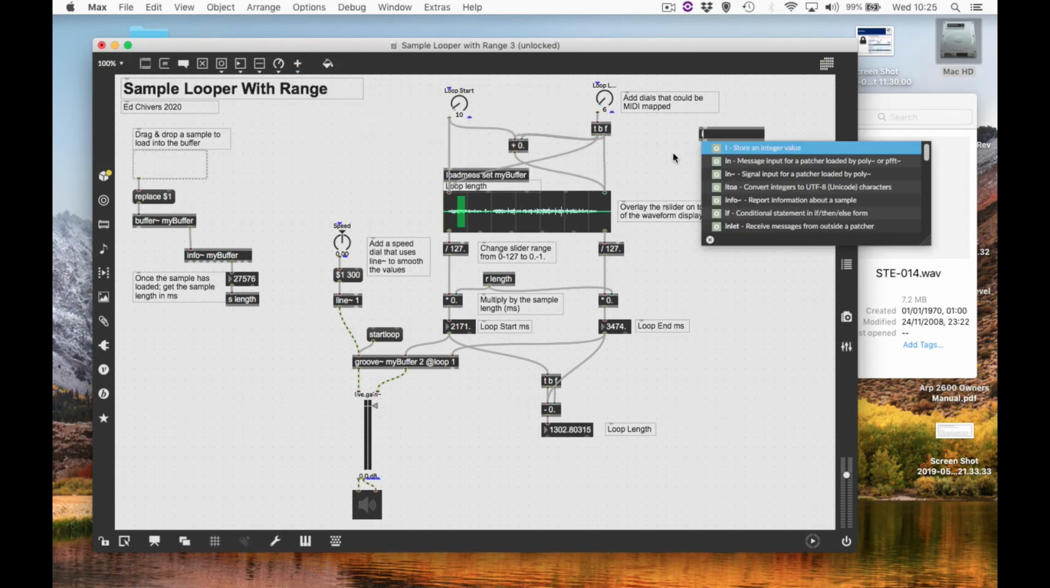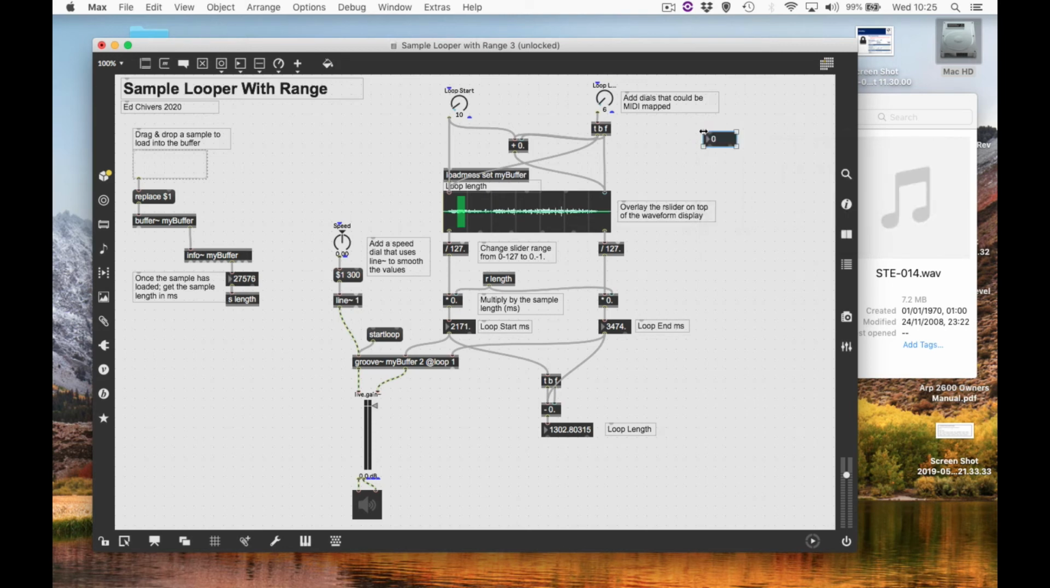So let's get 2 integers, an adder and another integer. You may have noticed that Max has hot and cold inlets. What does that mean? Well, if I put 1 in, you might think, hang on, why isn't it changing? 1 plus 0, it should be 1.